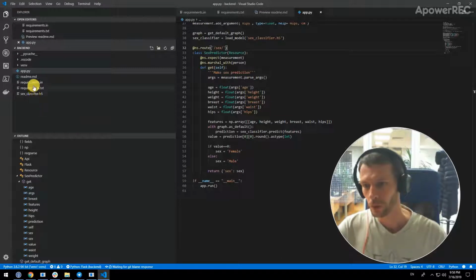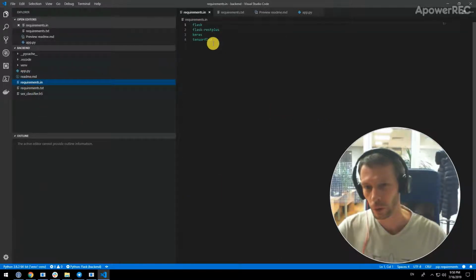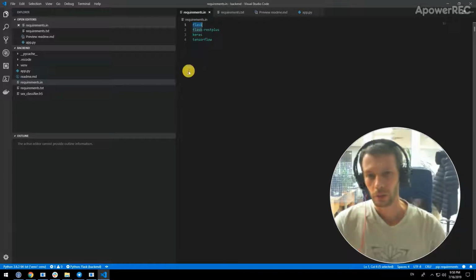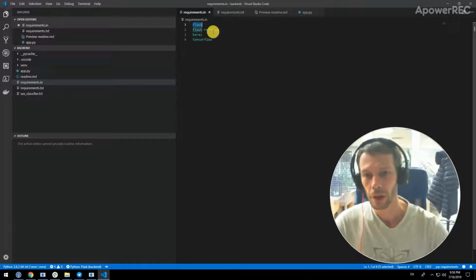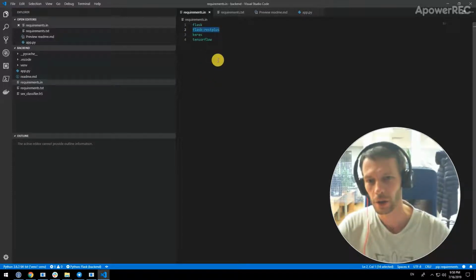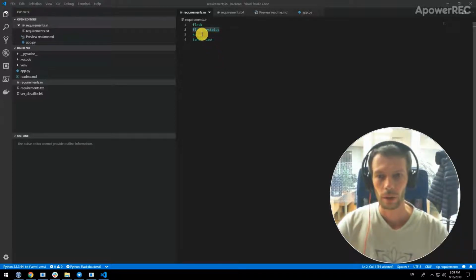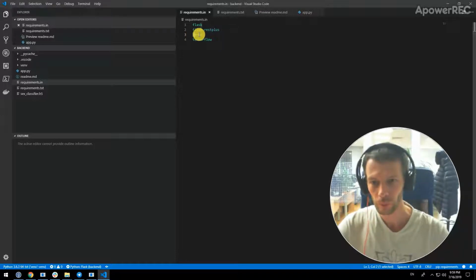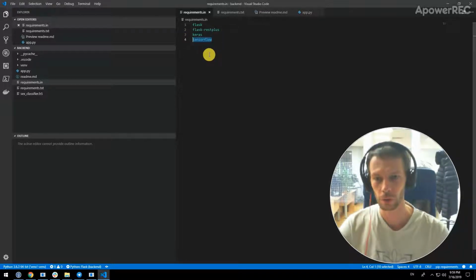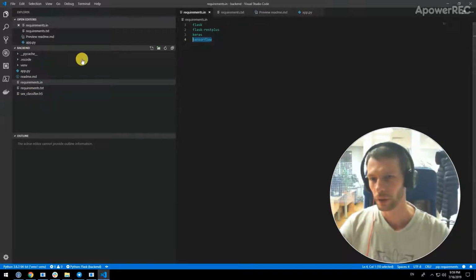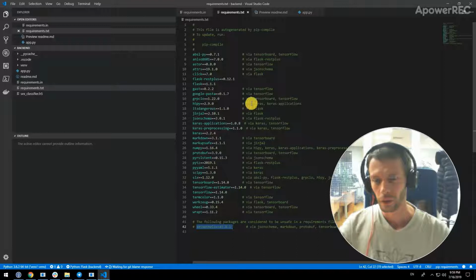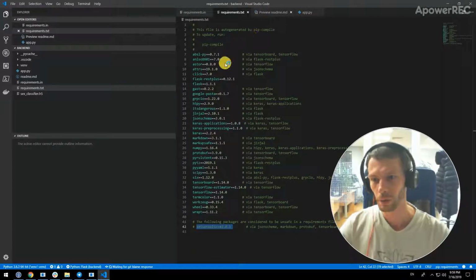So first of all, we have requirements. Flask is a framework to build web applications, and Flask-RESTPlus is an extension that allows us to build a REST API with Swagger documentation, and here we use the Keras framework and TensorFlow for using the neural network model. Here we have the actual requirements. We can build the project.